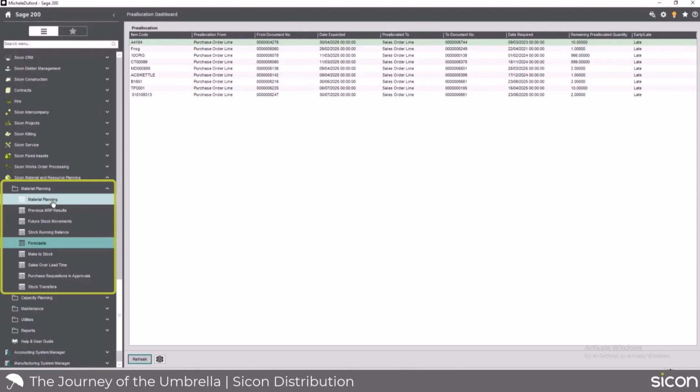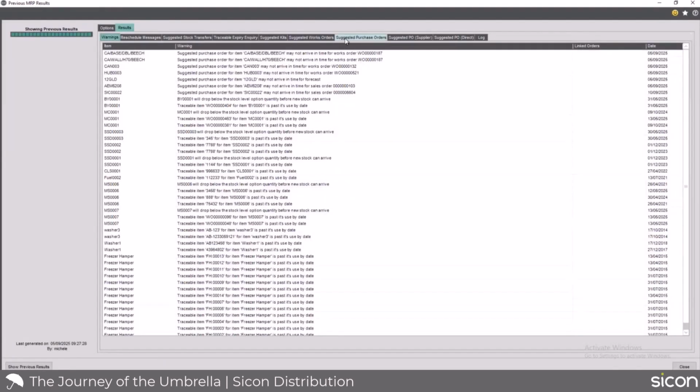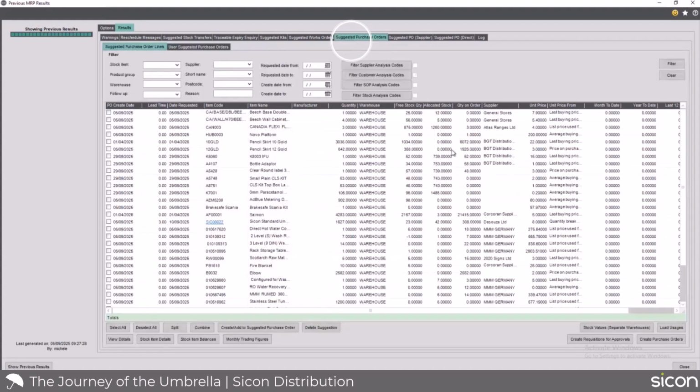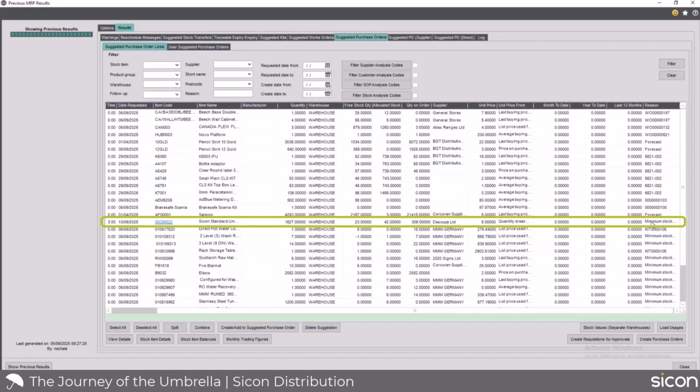Well, I would run material planning, but actually, rather than making you watch that, we're just going to go in and look at my previous MRP results, where we should see that my recommendations for my suggested purchase orders are sitting down here, and my Sicon umbrella does indeed have a demand for 1,627 of them. And the reason why we are buying them is based on minimum stock suggestion, our sales order, and indeed a reserve that actually needs it. So all of the reasons why I am purchasing are also connected to my purchase orders.